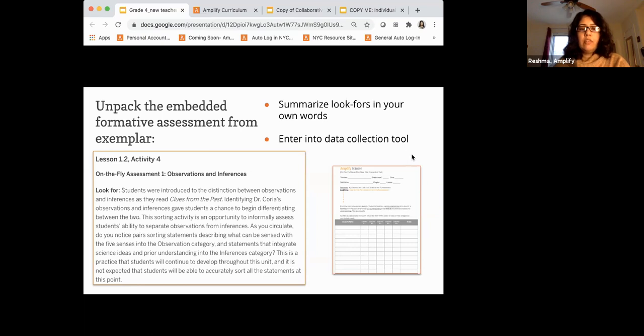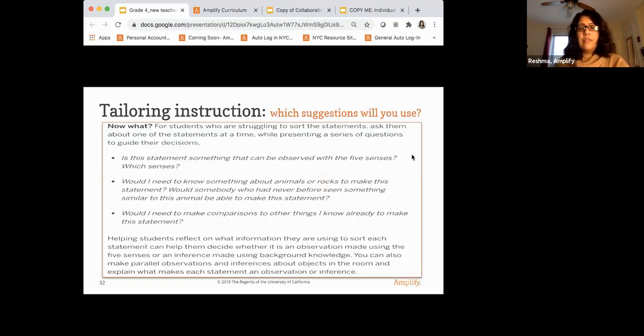So we've summarized our Look For. In this case, the way I delivered it, I'm taking a look at the Jamboards, I'm taking a look at the pictures, and I notice a few students are not able to differentiate between an observation and inference. So what do I do now? How do I tailor instruction? In that text box, remember, there were some suggestions, and of course, you will have your own.